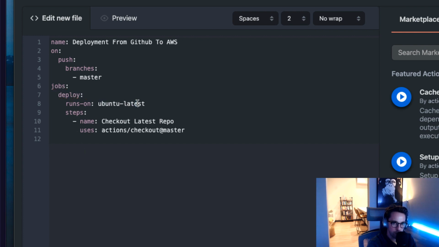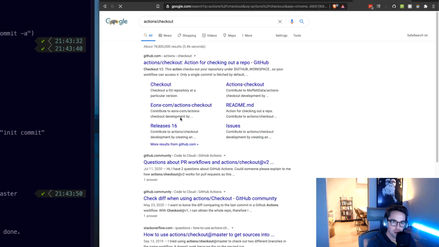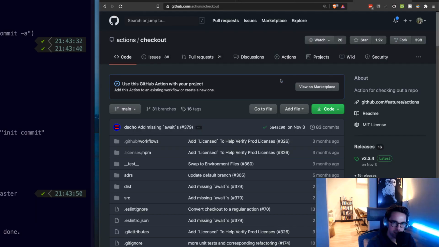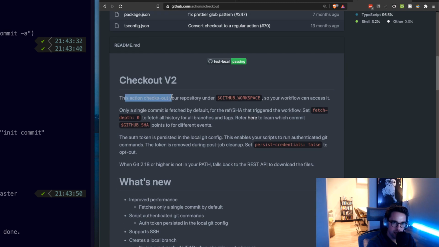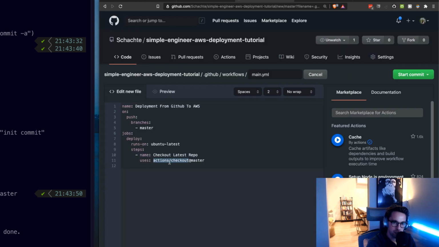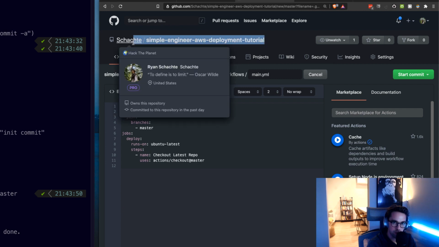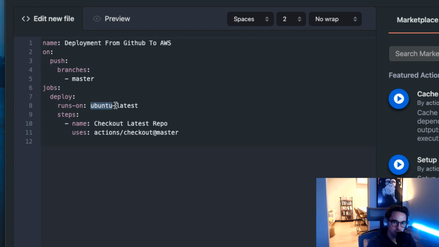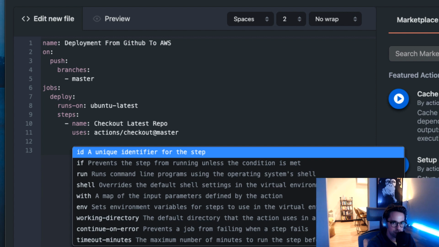And it's going to run on Ubuntu. So these jobs in GitHub, different than Docker, it's running the job on Ubuntu, the latest version, and it's going to run a series of steps in sequential order. So the first thing it's going to do is run this checkout action, and the checkout action is actually an action built by the GitHub team. If we check it out, no pun intended, we can see that this action checks out your repository under the GitHub workspace environment variable so your workflow can access it. So really, exactly as the name states, this action is going to check out this code here into the virtual machine running Ubuntu's latest version. So that's the first thing that we're going to do.